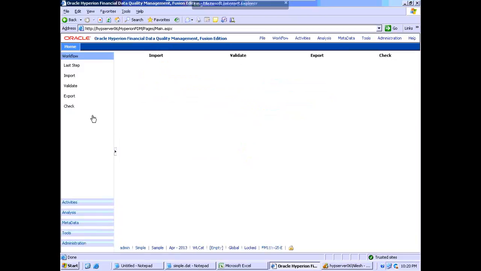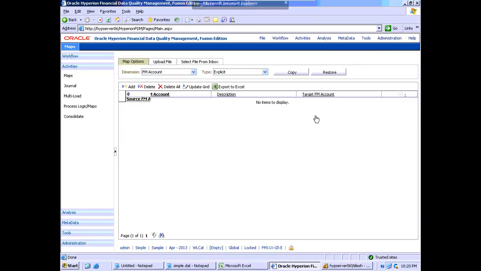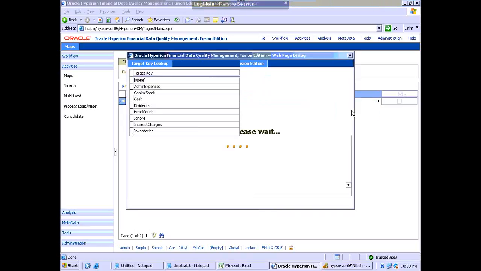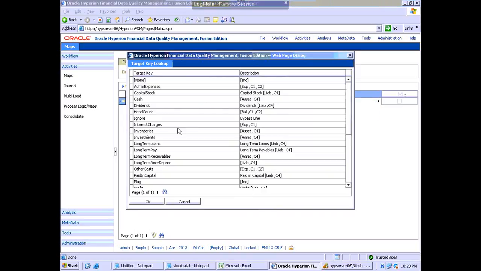So now go for checking that. So click on activities, maps, add the row, target FM account. See here, right? So we got the target system data now because that mission profile has added successfully.